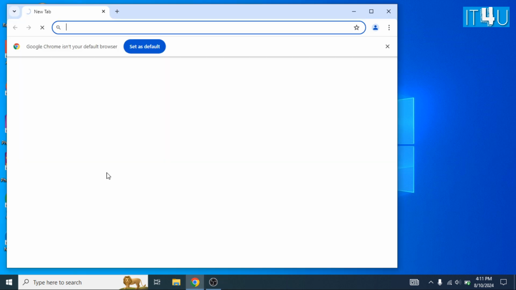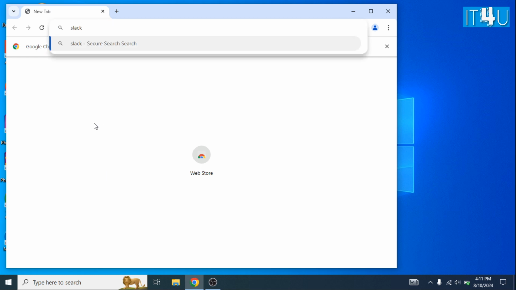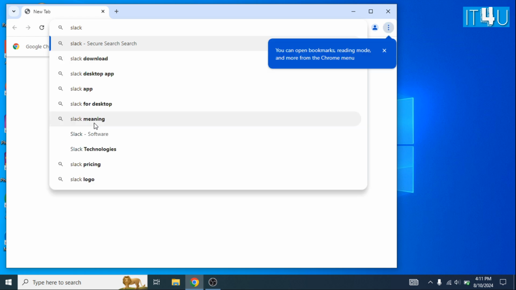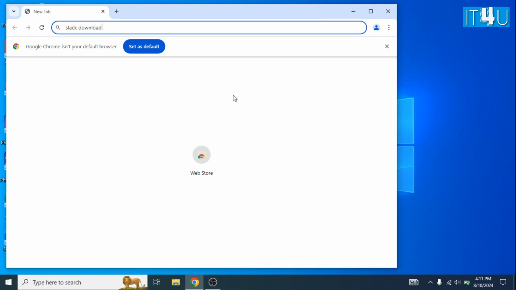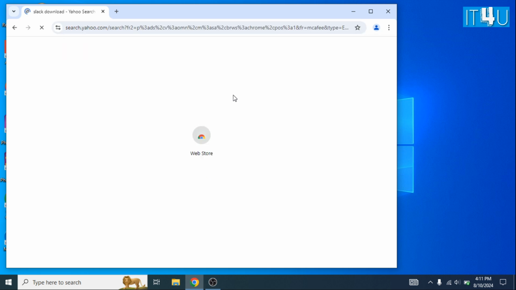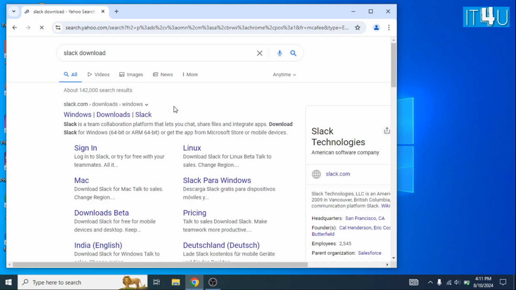Launch your preferred web browser, for example, Google Chrome, Mozilla Firefox, Microsoft Edge. Here I am using Google Chrome. Now search for Slack download. Now click on the first link here, which is the official website of Slack.